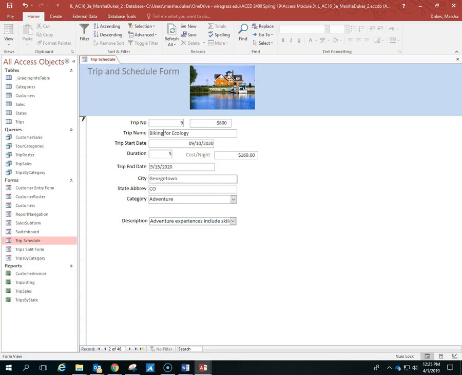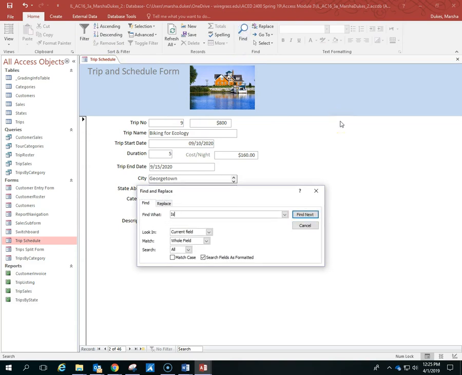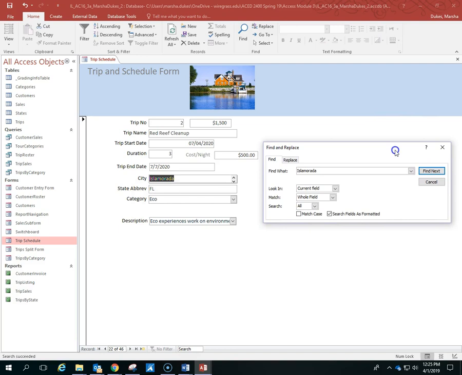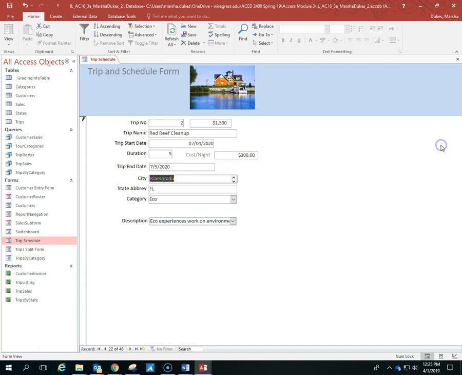And once you've done that, they want you to use the Find feature to find the trip record where the city field value equals Islamorada. So in this particular case, I can click in the city field. Going up to my Home tab, I can click on the Find button, and I can type Islamorada, and here is Islamorada, and this is the duration value for this. We want to change this to a 5. And tab. And close this.